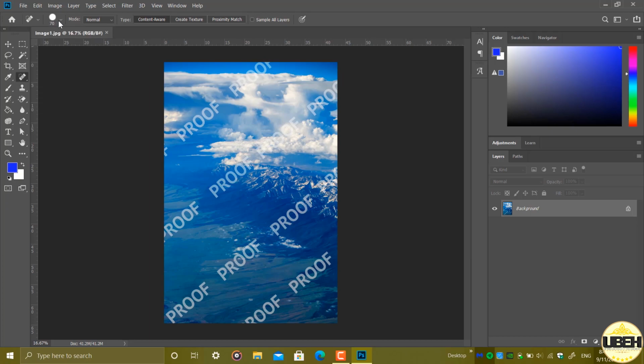Then make sure the brush mode is set to Normal, and also the type of the brush is set to Content-Aware. After that, you just need to cover up or select this watermark using the Spot Healing Brush Tool. To precisely select or cover up that watermark, you need to zoom in.